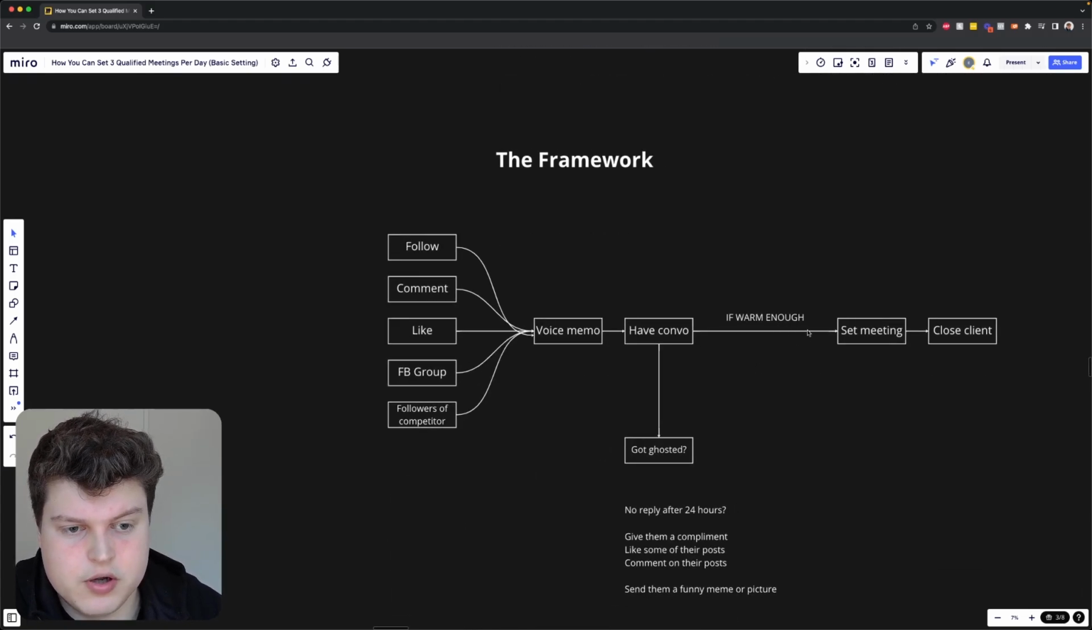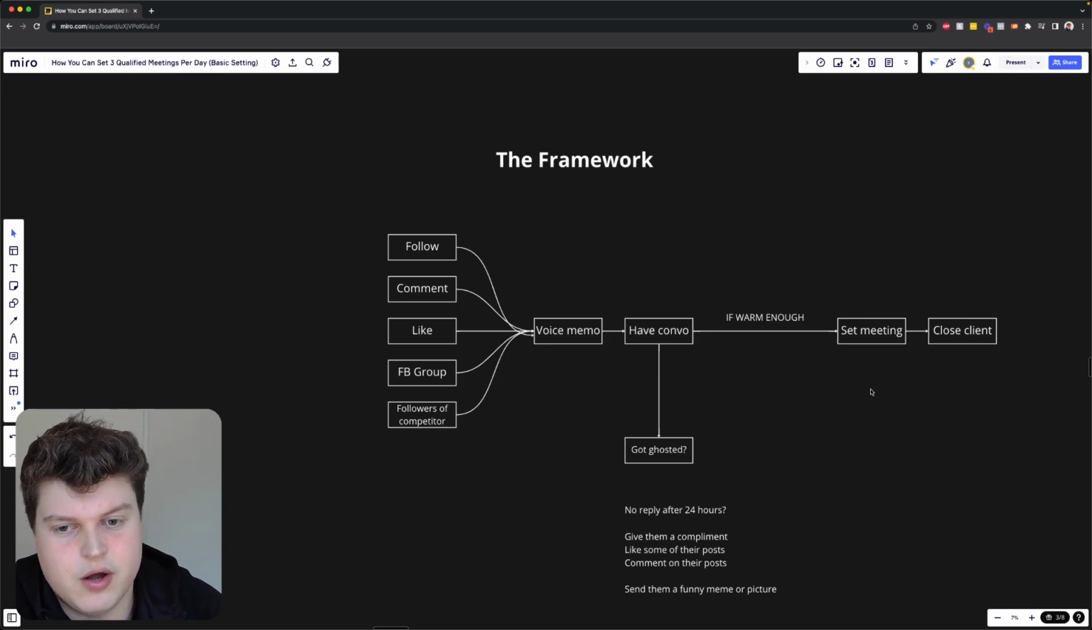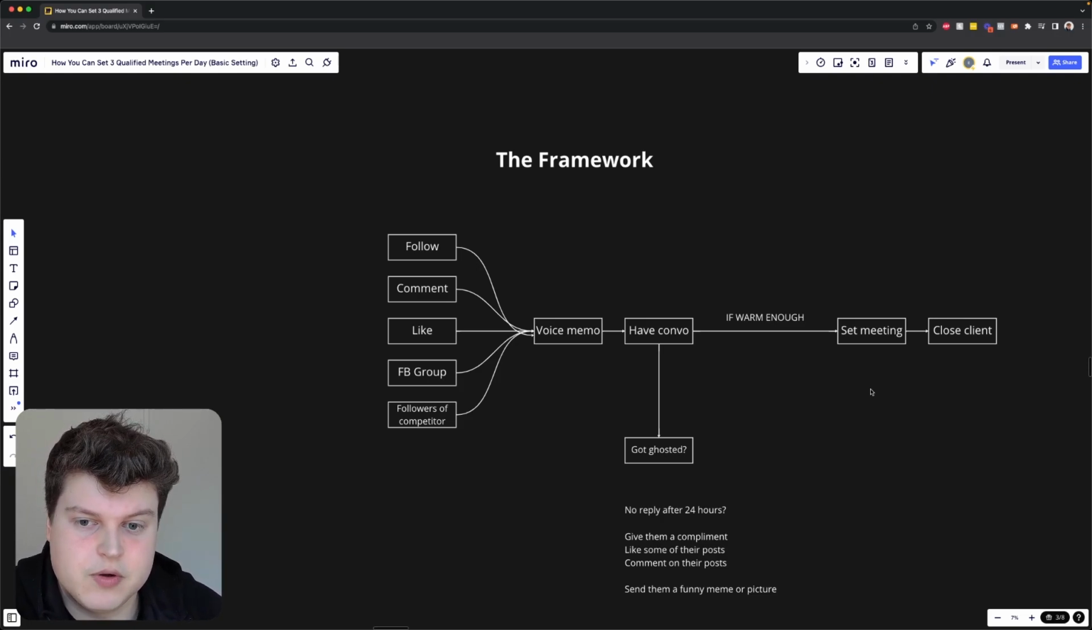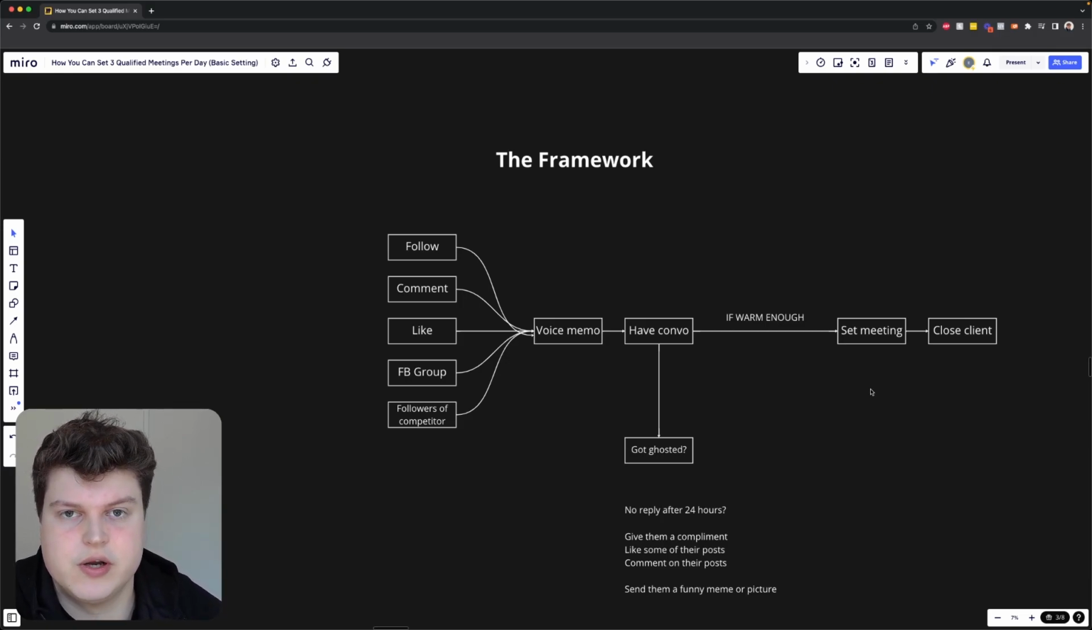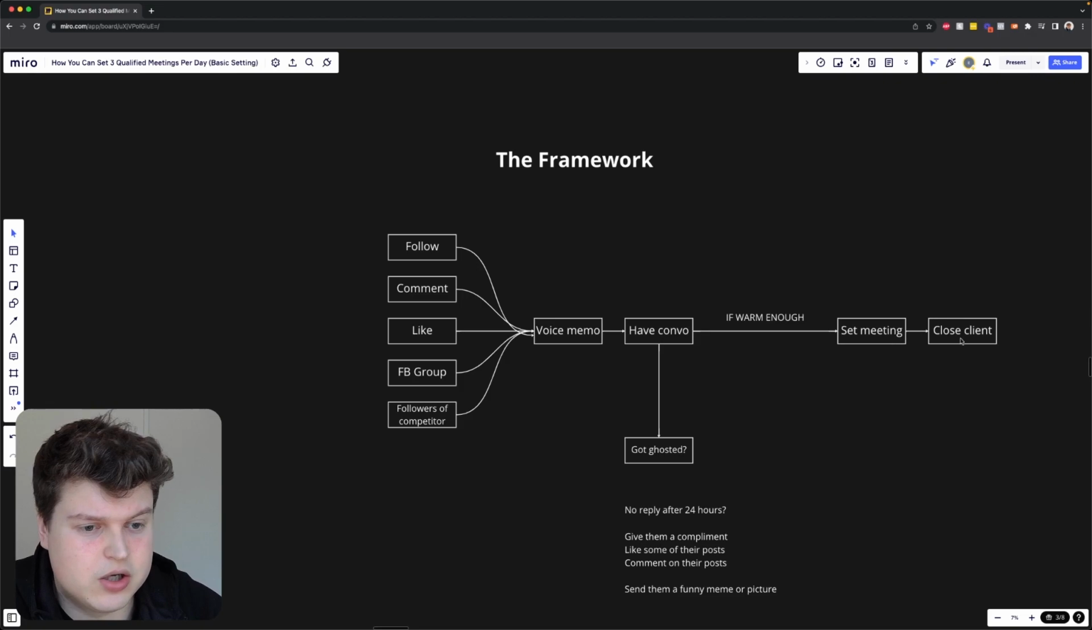Then if they're warm enough, you can set a meeting with them. You can say, "Hey John, we've actually been talking for like 3 days now. I feel like it would be a nice idea to call sometime, over Zoom or Google Meet or whatever you prefer, to see whether I could help you with X and Y. Because if you talk to someone for 3 days, they probably have stated their problems and their needs already." And then on a call, you close them. It is not that simple, but I have other videos about that, so I won't get into that right now.